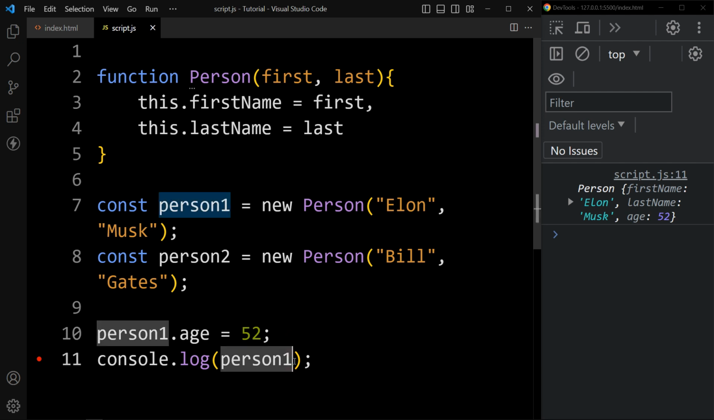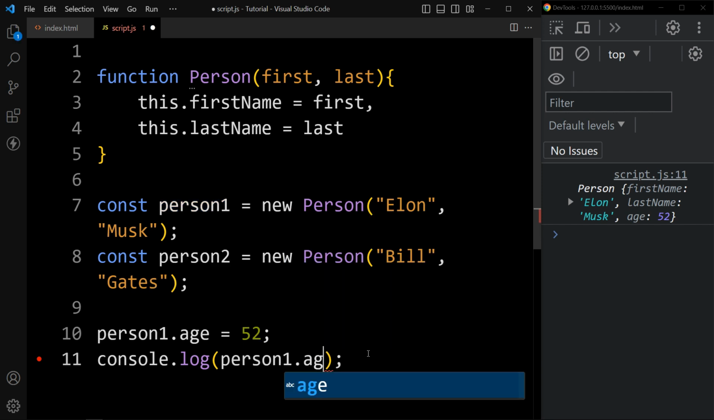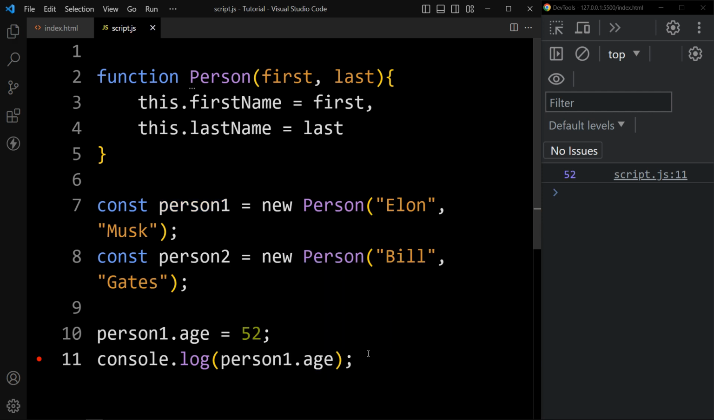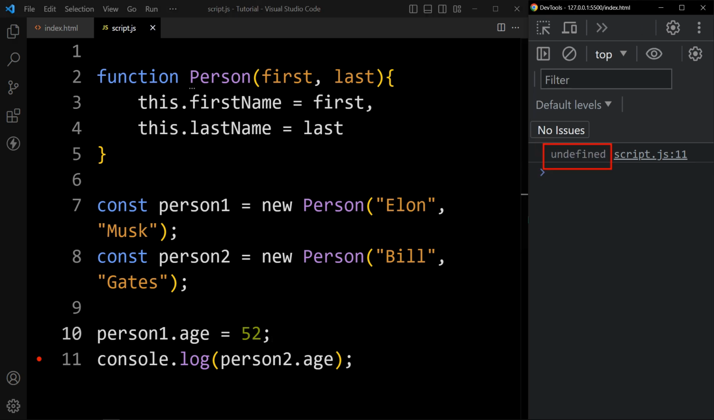Now if I simply want to print the age, here we will add console.log person1.age. So you can see in the console tab, it is only printing the value stored in this age property, that is 52. Now if I try to access the age from person2, let's see what will happen. Here I am adding person2.age and see the output in the console tab. It is displaying undefined because we have added this age property only in the person1 object. We have not added it in the person2 object.